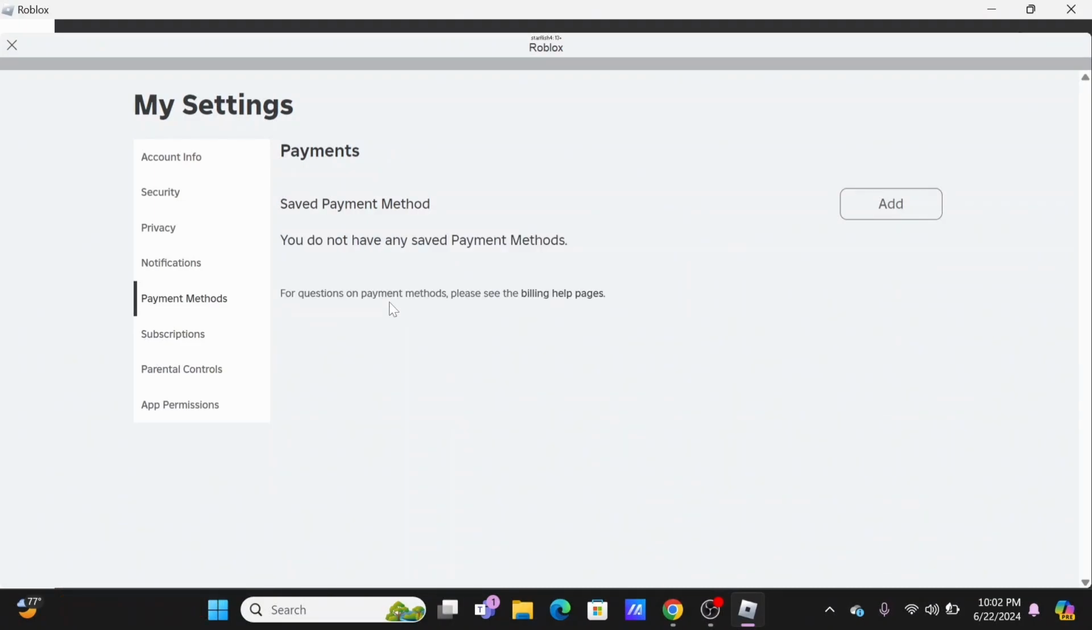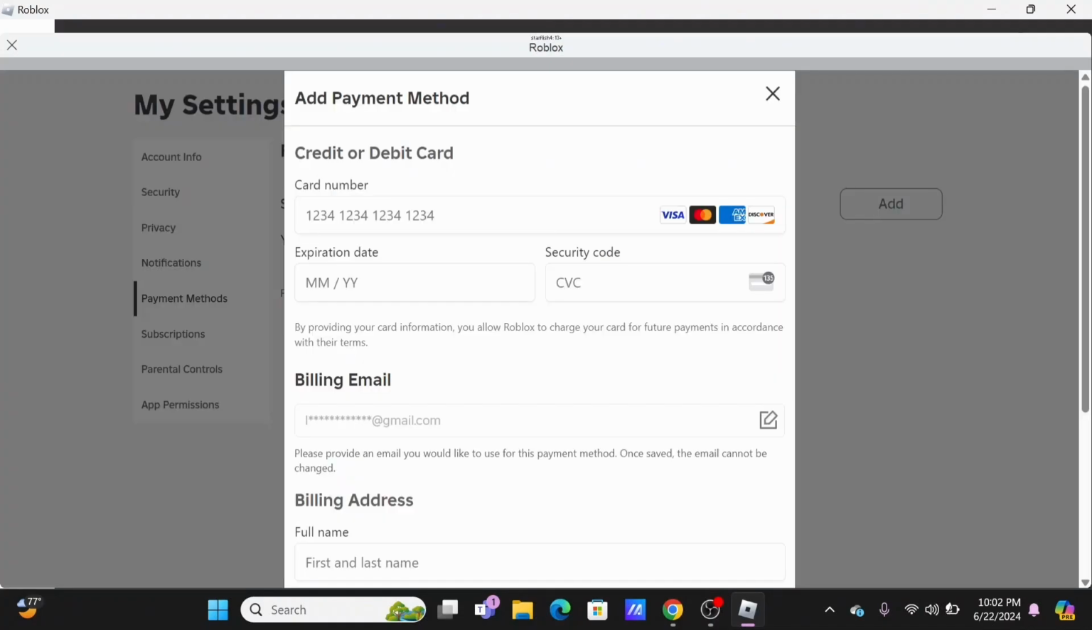In the Payment section, you can find your currently added payment method or your credit card. To remove it, just tap on the Edit or Remove button. Now to add a new one, you can easily select on the Add button that is given to you.